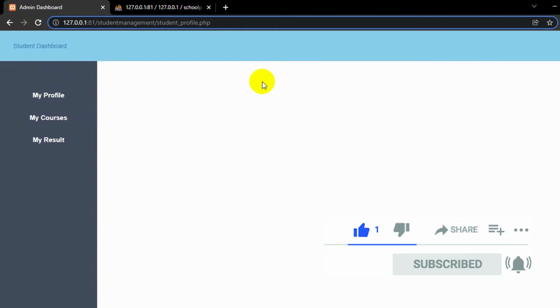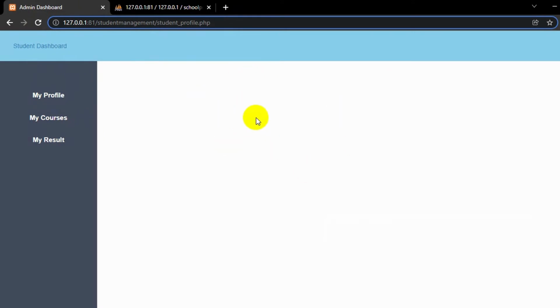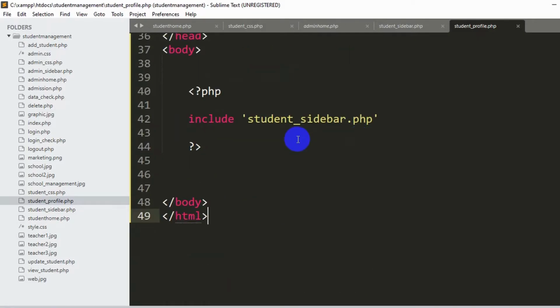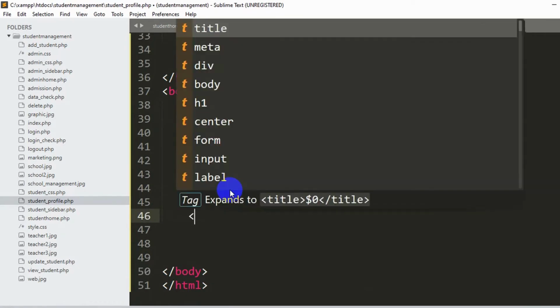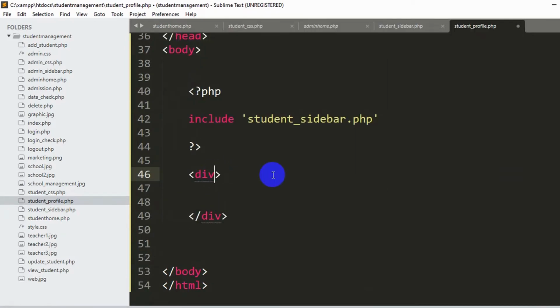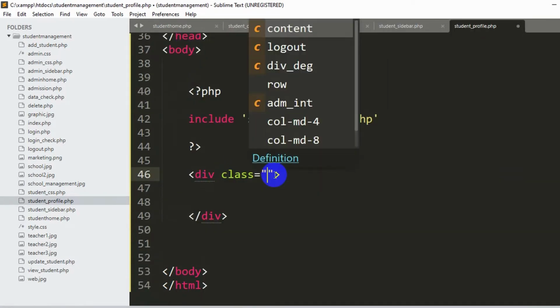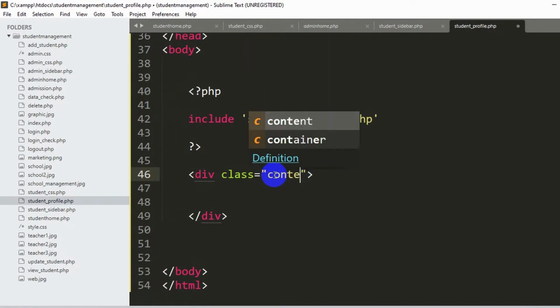Now let's just have some text and input field over here in order to show the student their data, and also the student will be able to update that data. So for it, let me just go down, and over here you can see the sidebar part. So after this sidebar, we are going to mention a div, and for this div we are going to mention a class. Class will be content.